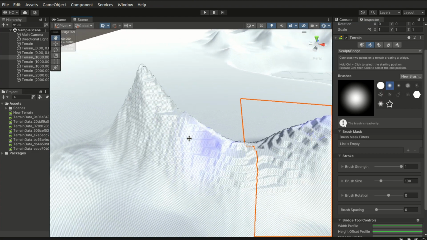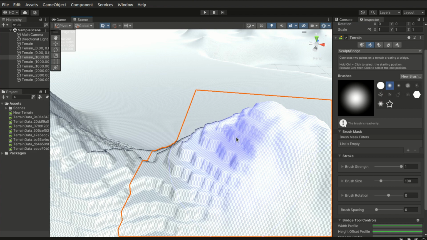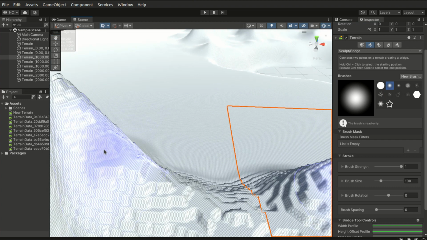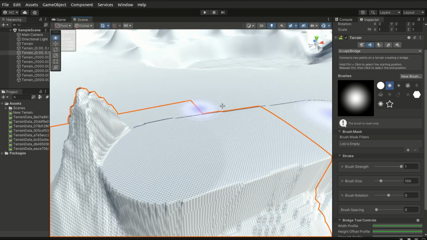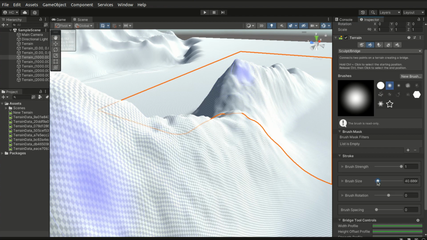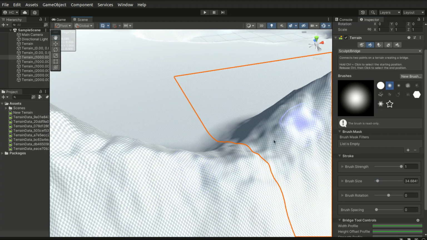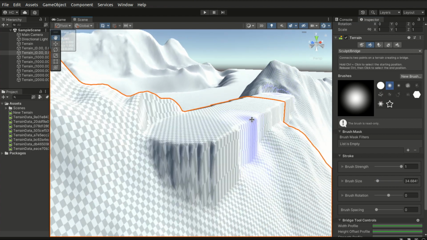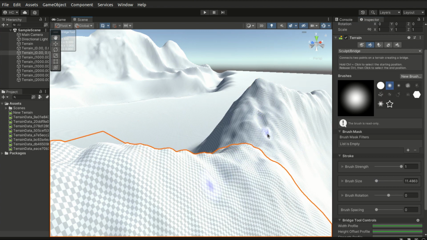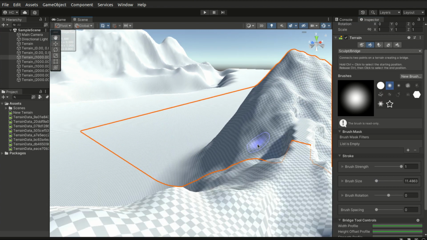Let's demonstrate this. We select one point by holding down the Control key while clicking. After that, we select another point without holding down the Control key. You may want to reduce the size of the brush so it doesn't look that bad. And that looks much better.